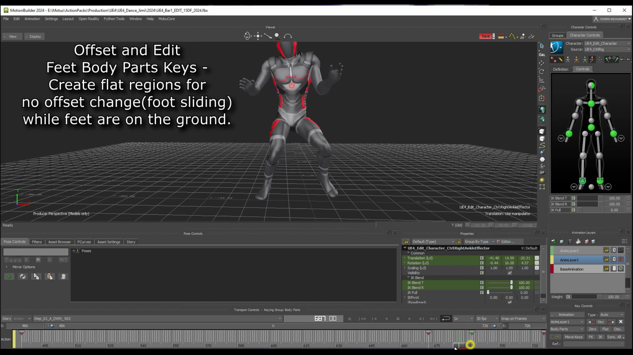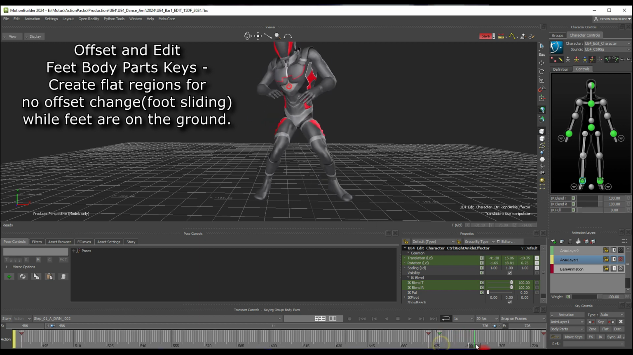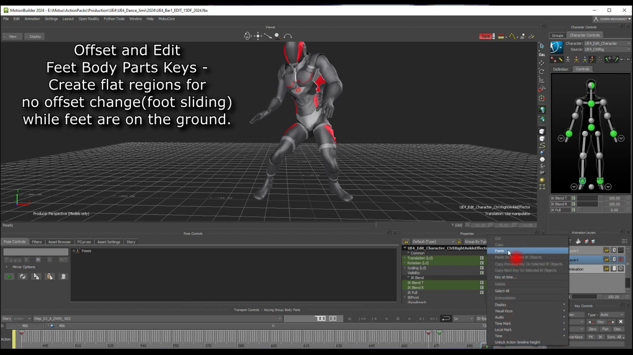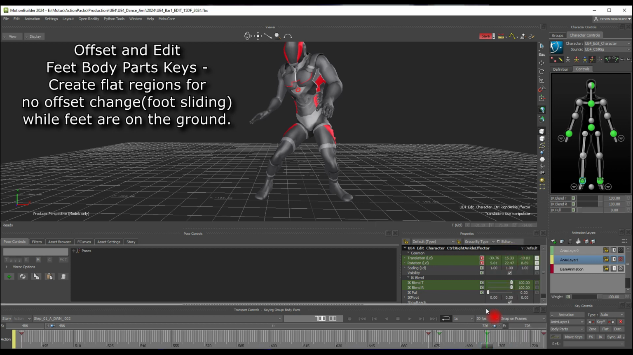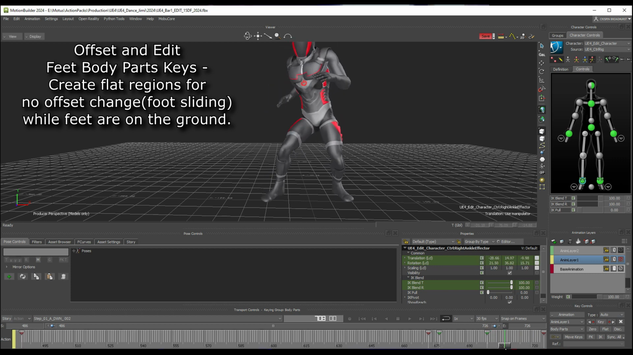move it back to where his foot lands. Paste the same key at the very end where his foot stays on the floor. That way we have no offset. And then he puts it down for the last. Let's just say he puts it down for the last time. Let's go ahead and do full offset right there.